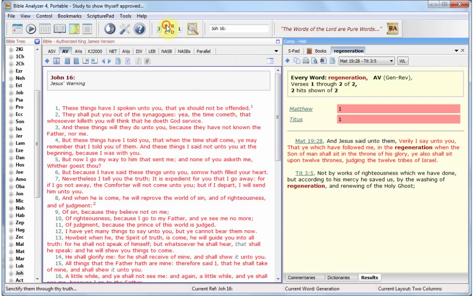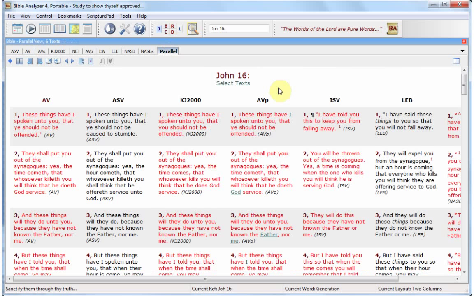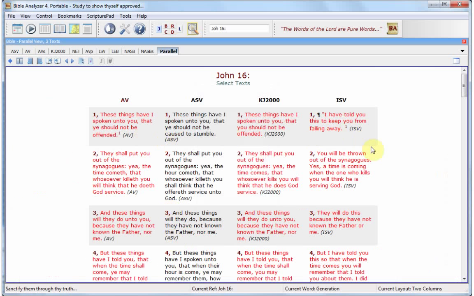We've also modified slightly the parallel window to where here you see all the Bibles loaded, but now you can select the text of the ones you want or the ones you want to remove, and you just click those and reload it again, and you'll see that it filters the list to the ones you've selected.